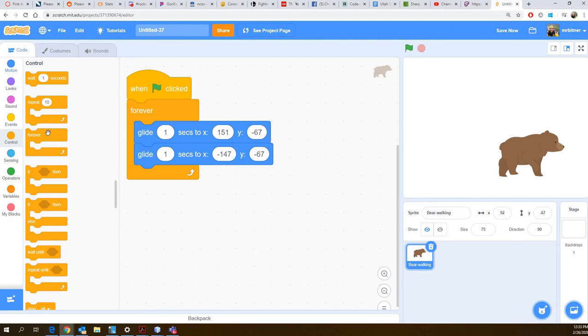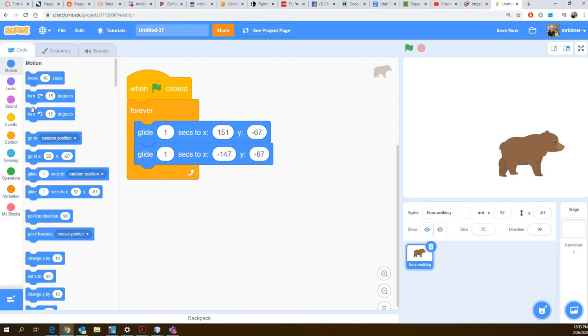So let's, under motion, let's have him point in a direction. Okay, so I have point in direction 90 degrees. If I click on this, the little arrow will show which way it's pointing right now. So as you can see, my bear currently is pointing that way. If I want my bear to point the other way, I'm going to go like that, minus 90.